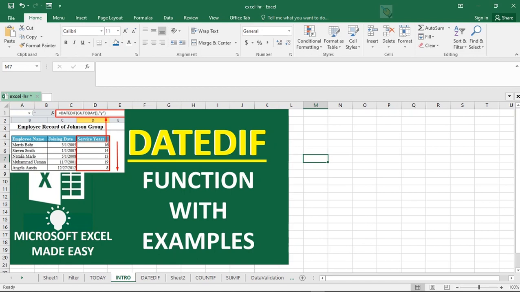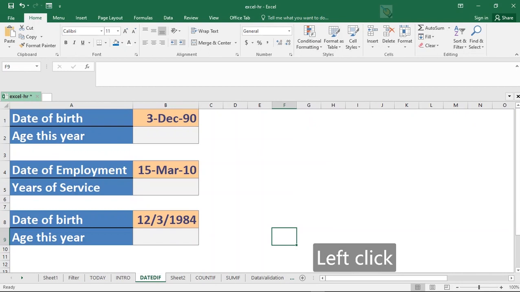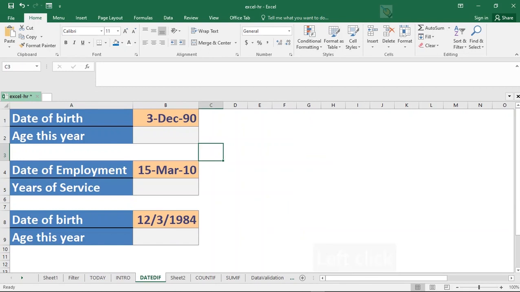Most of the people in the HR department actually find this particular function very, very useful. The DATEDIF function can be used to calculate a whole lot of things, ranging from the age of a staff to the years of service of that particular staff. So we'll be looking at several examples to better understand the DATEDIF function.